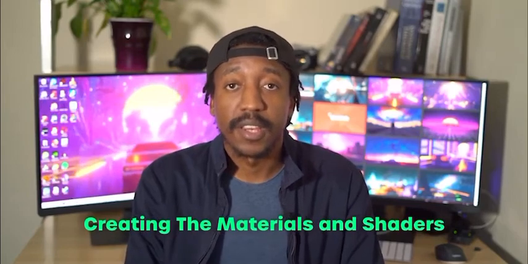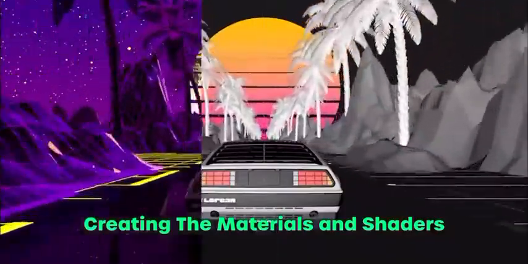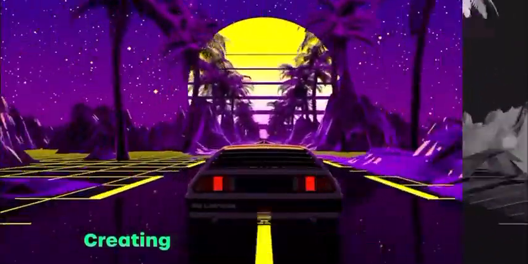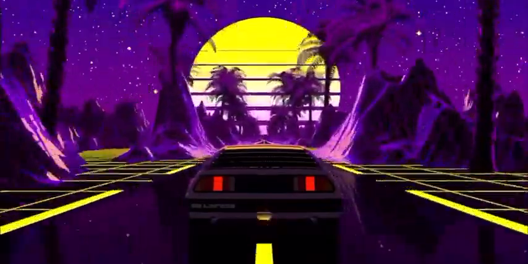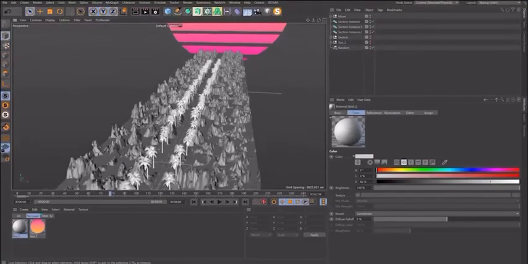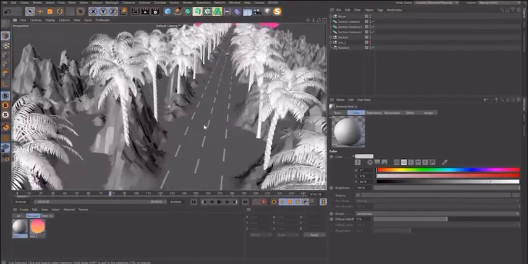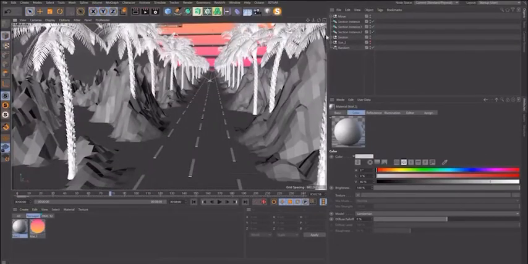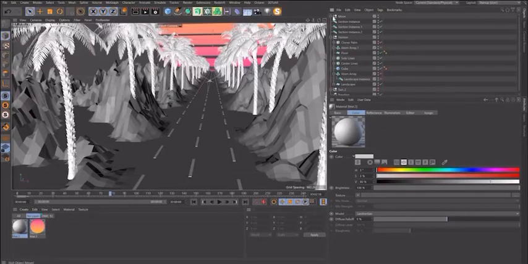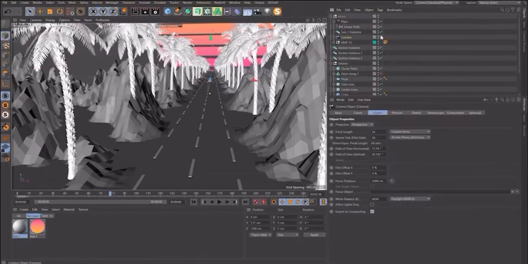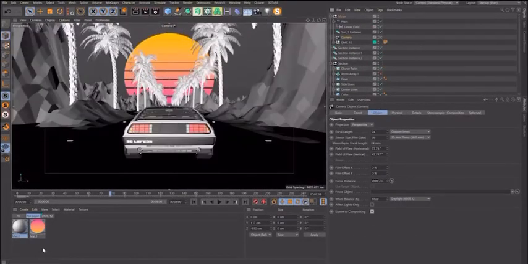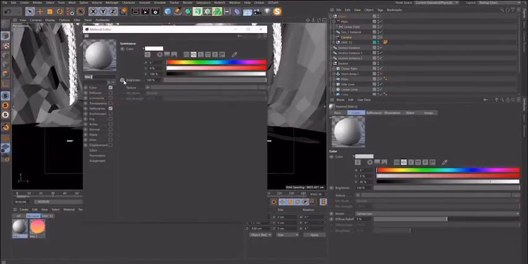Animating our scene, we'll move on to the actual look and style of the animation, starting with the materials and shaders. Let me double click to make a new material. This is going to be our floor material. And throughout all of this, I should be looking through our camera. Let's double click that new material.